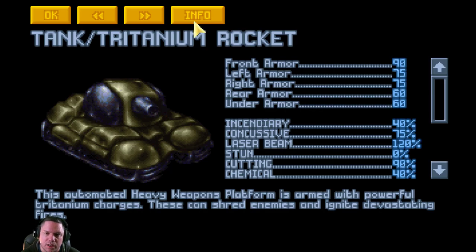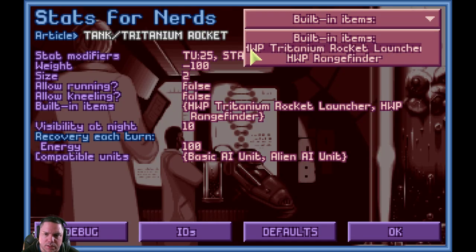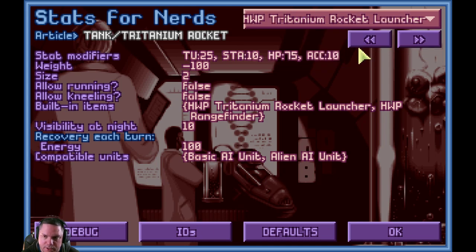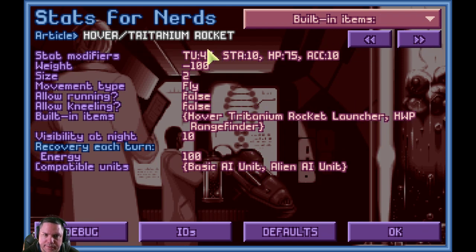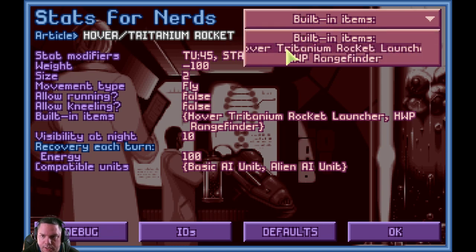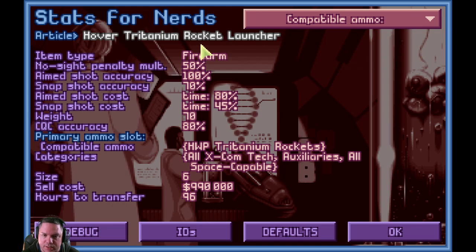Alright, so the tank titanium rocket launcher is attempting to call heavy weapons platform titanium rocket launcher, and it can't, because it doesn't exist. However, the hover titanium rocket is calling hover titanium rocket launcher because it does exist, and it can. Oh man. Alright, let me make a note of that so I'm not depending on memory.